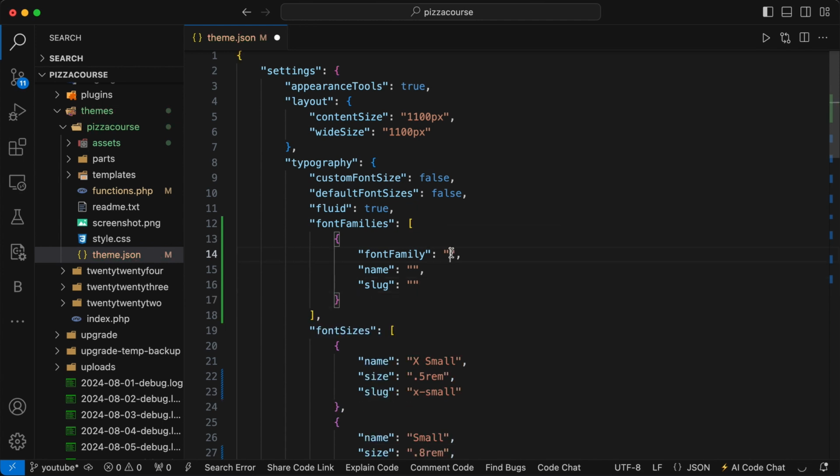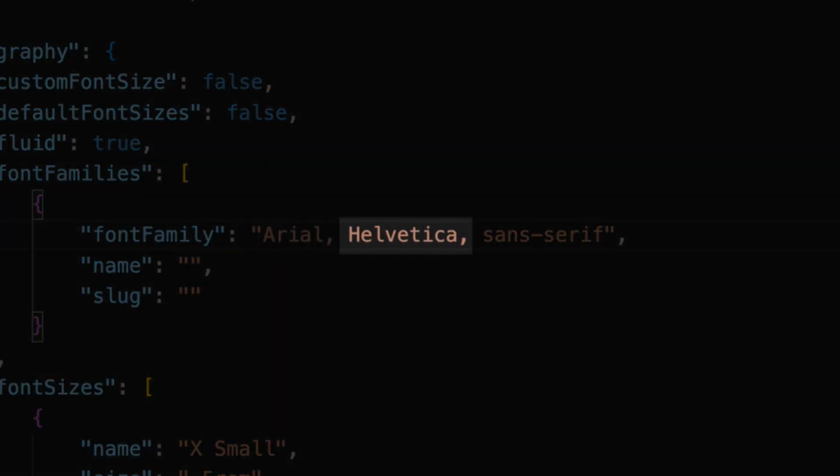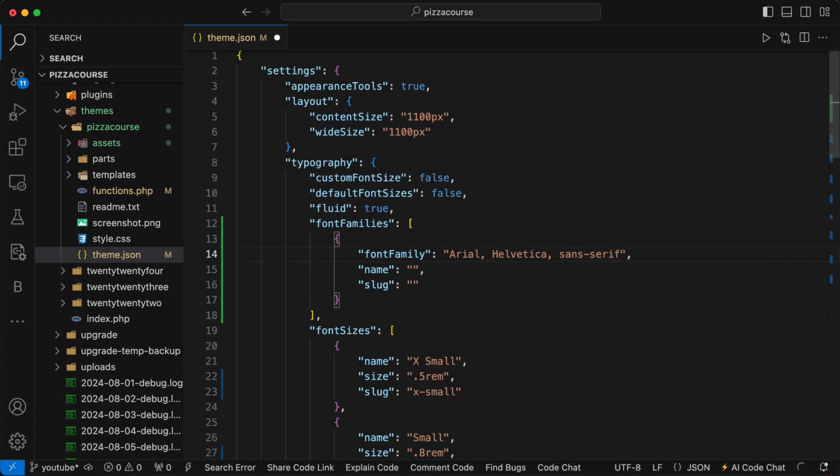So when only using system fonts, in the fontFamily property, you should define a primary font followed by any fallback fonts, and ultimately finish off with a generic font. So in this example, I'm using Arial as the primary font, Helvetica as the fallback font, and a generic sans-serif font as the final fallback if none of the specified fonts are available in the user's system fonts. And this is a standard CSS pattern.